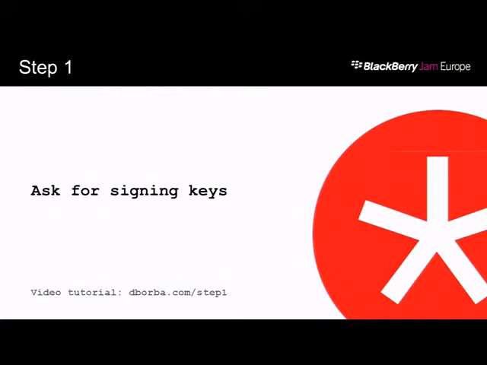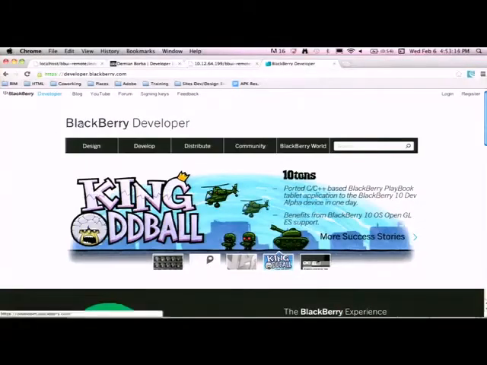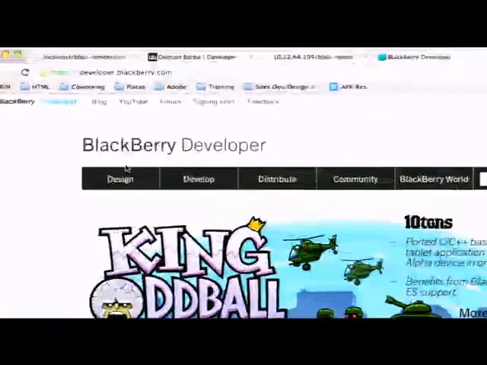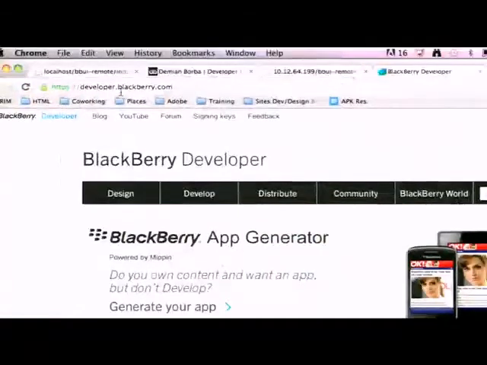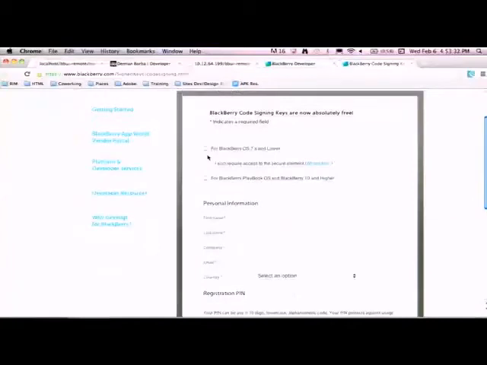So if we go to my computer here, takes a while to get there. Okay, so everything, all the information, documentation, UI guidelines, everything is here in developer.blackberry.com. So to order signing keys, you go to the very top and you click there, order signing keys. And then you get to this form. And here you can ask for signing keys for BlackBerry OS 7 and lower. You don't want that because you're targeting BB10 and BB10 devices.